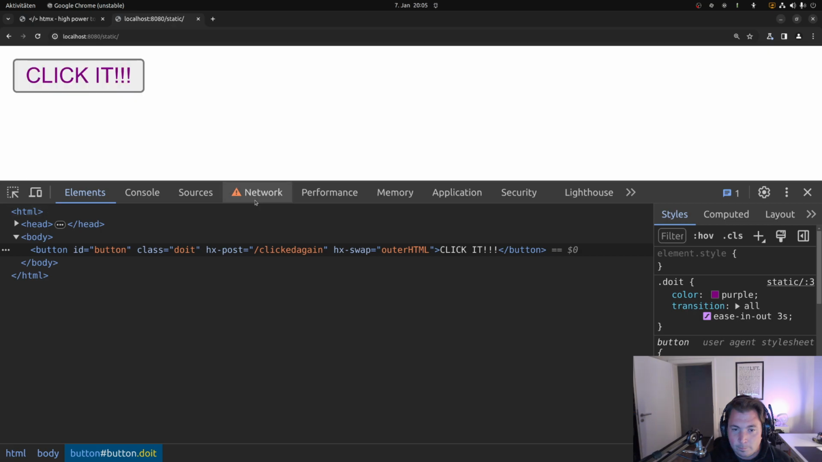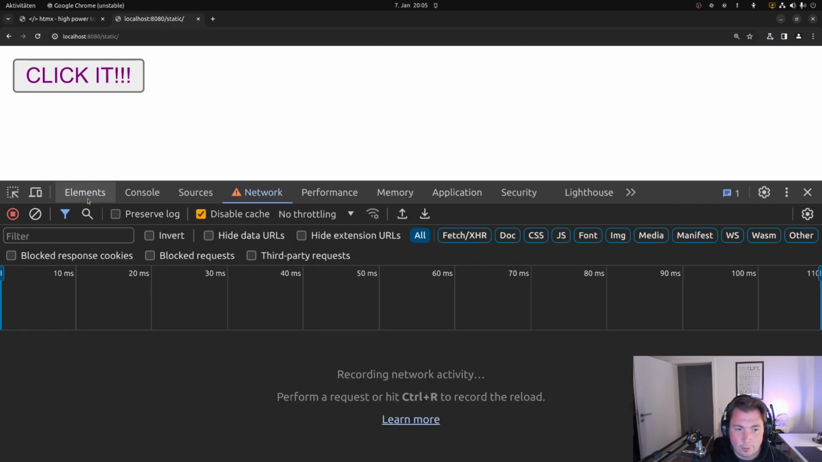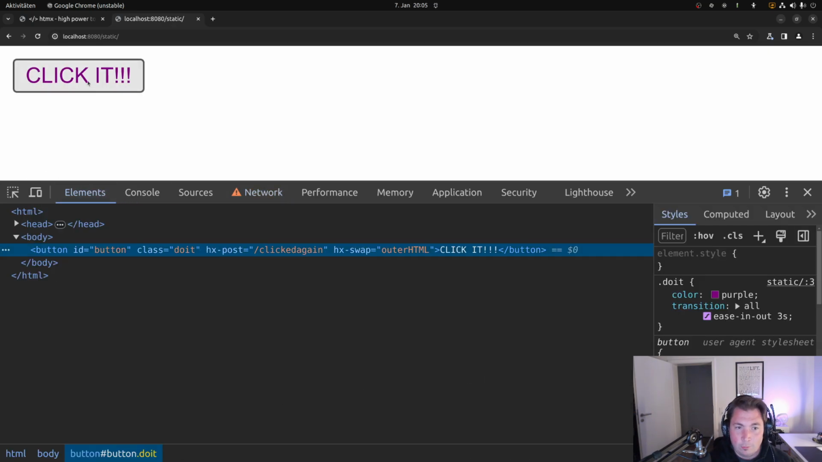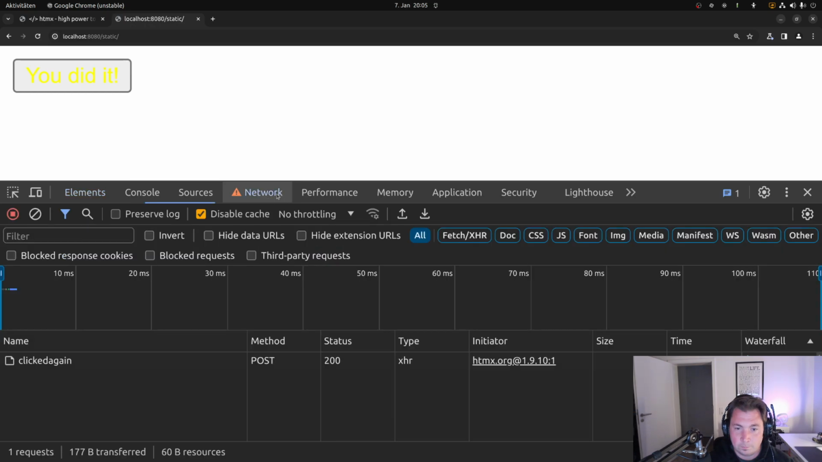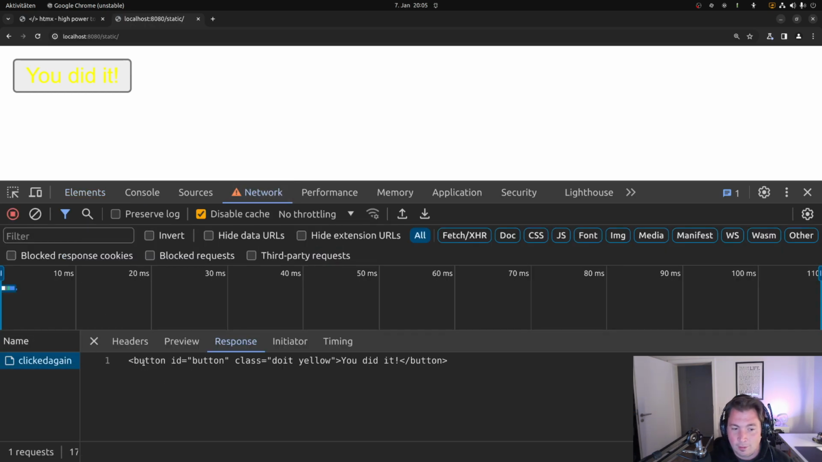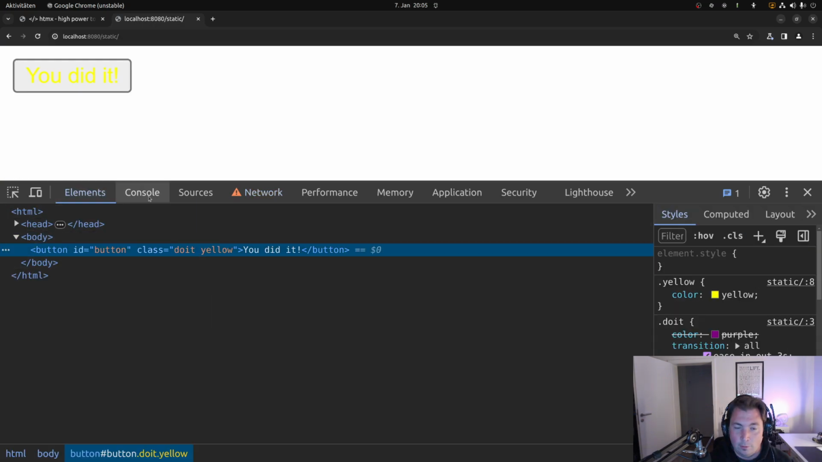Let's clear the network. When we click again on this button, we get another button saying you did it. Obviously we did another POST request against this new endpoint, with this final button saying you did it. That's basically all that belongs to this demo. Bear with me with the colors here, not very accessible, but yeah, that's pretty much it.